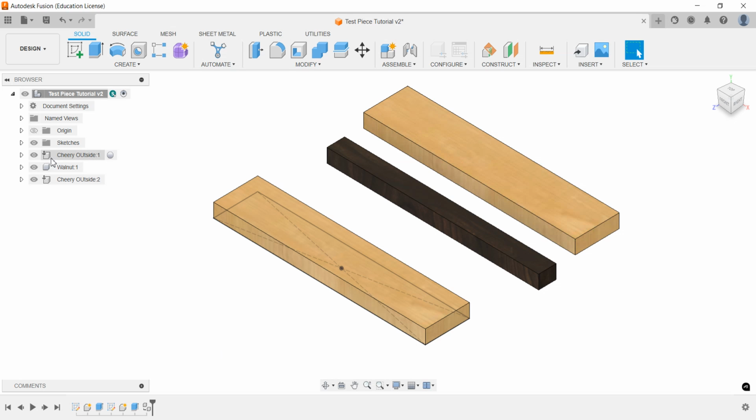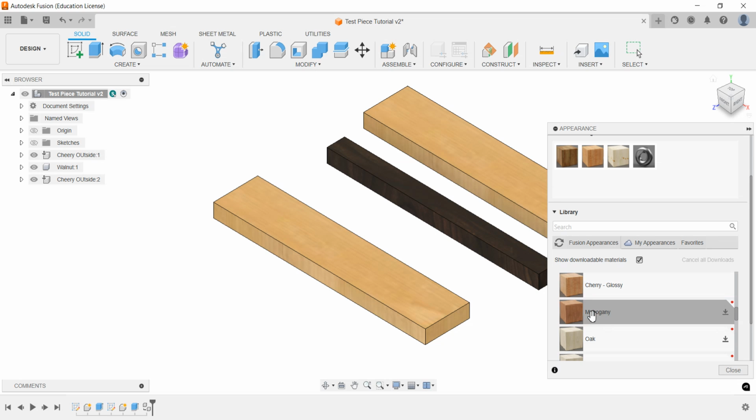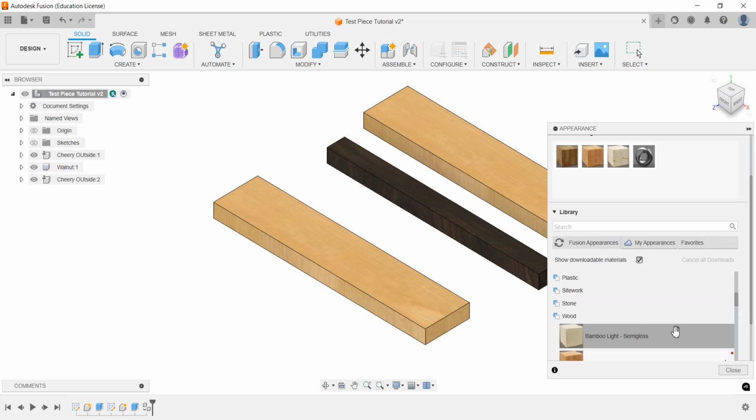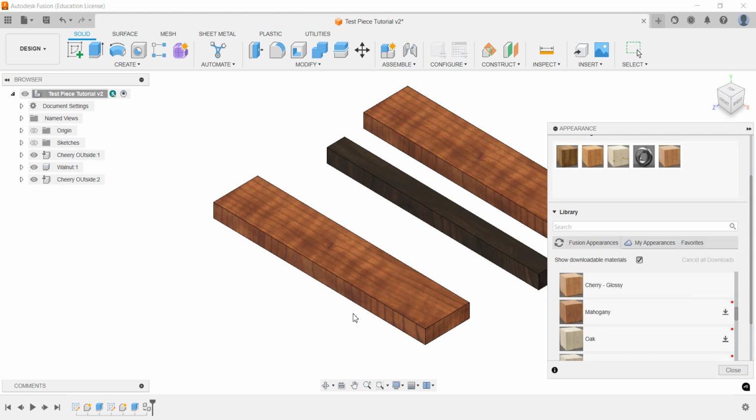So what happens though, and I'm just going to turn off the sketch so they look the same. Now if I go into this one, let's say I want to change the color. So I hit A for appearance. Okay. And on my screen, I can click out here and come down. I'm going to go to mahogany. Now, remember in here on mine, you have these little download symbols. So you have to make sure that you download them first. Otherwise they don't come in. So I'm just going to hit cherry here. I'll put cherry on this one. See how they both change.